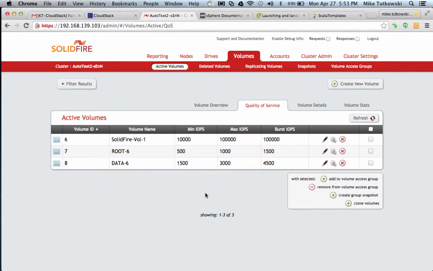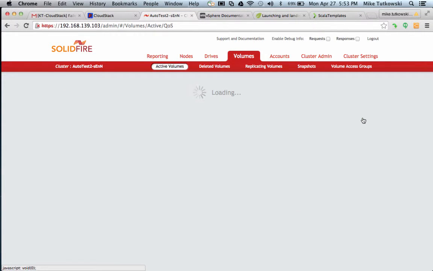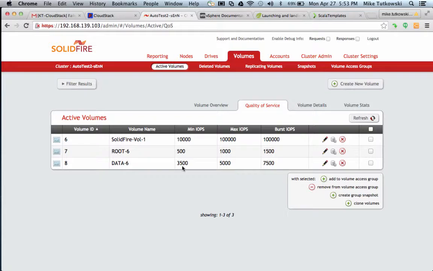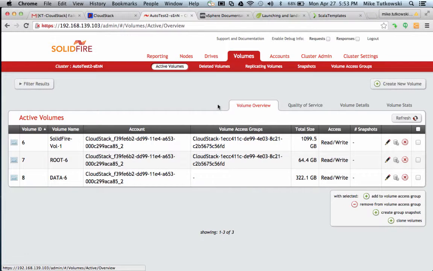This is our old information. I have to refresh in order to see the new information. When I do refresh, we're going to expect to see 3,500 min IOPS, 5,000 max IOPS. And here we are, 3,500 and 5,000. Let's switch back to the volume overview.